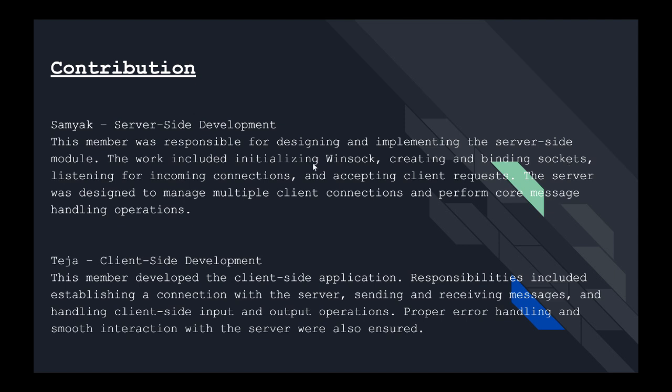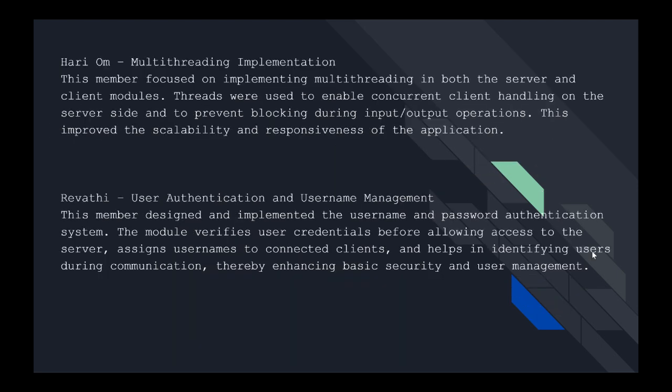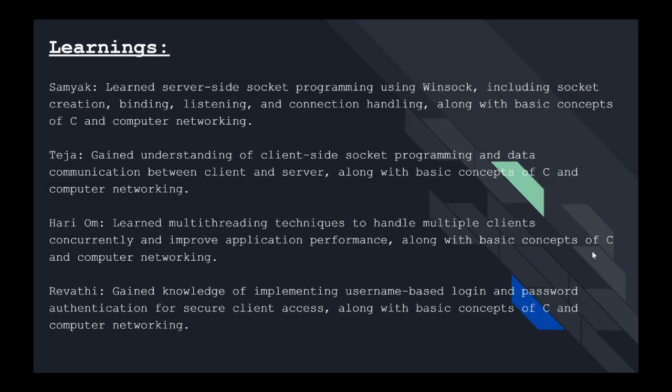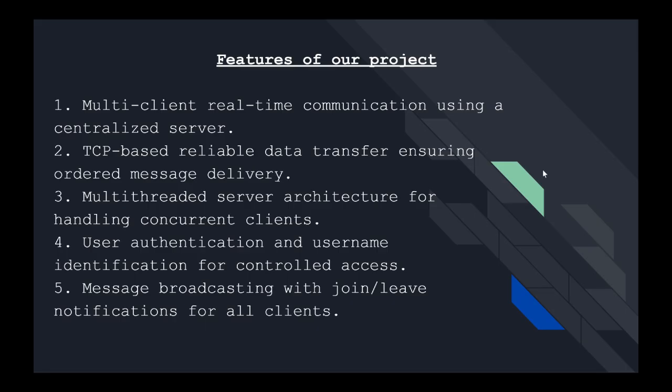One developed the server code, one created the client code, one implemented threading, and one added username and password authentication. Along with contributing, each of us learned something important. We understood how sockets work, how data travels over networks, how threads run in parallel, and how to debug issues like connection failures. Now let's look at the features of our project.